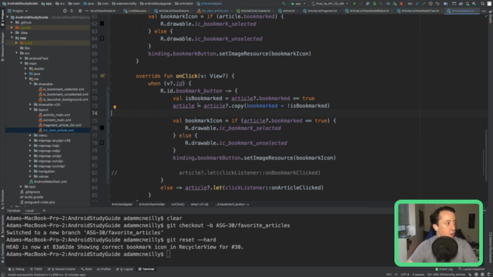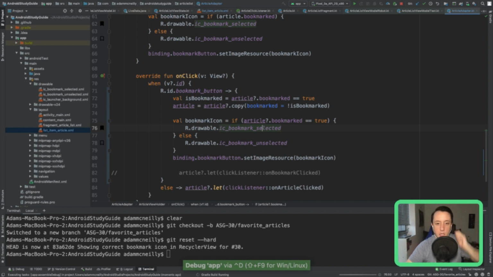Right, so we get the current status, then we update the article just so that we can continue to toggle it. Then we get the new bookmark icon based on its current status. And then we set that to our bookmark button, and we've commented out this line so it's not submitting a new list. I know this code looks a little confusing, so that's why I want to walk through it and make sure I didn't miss anything.